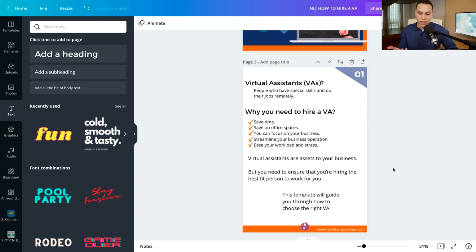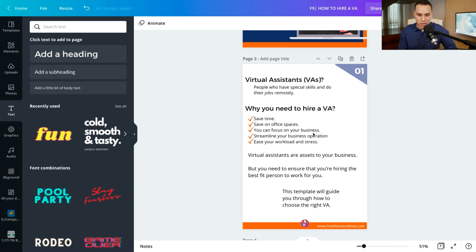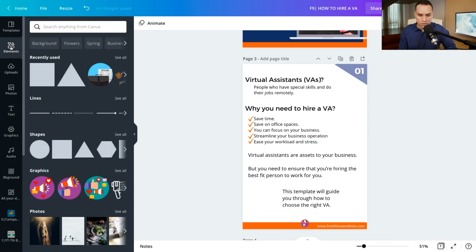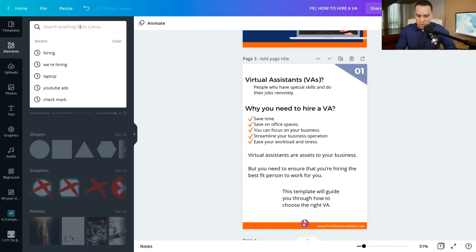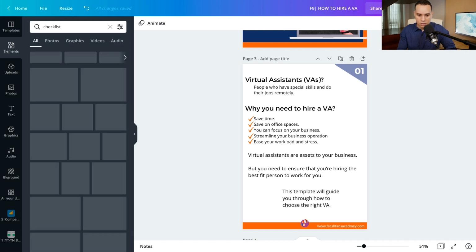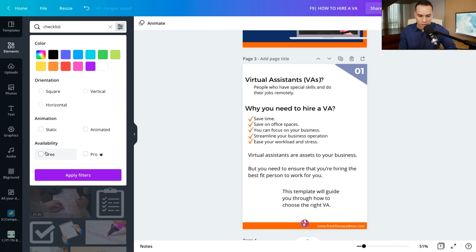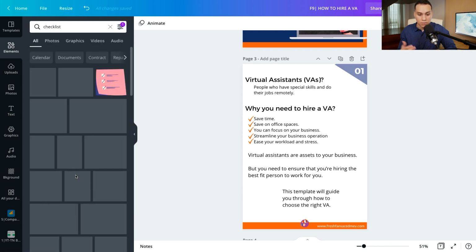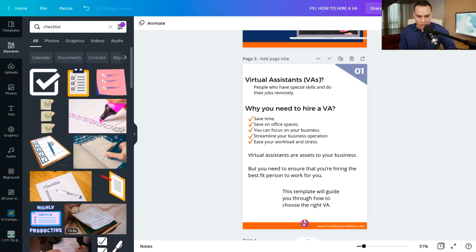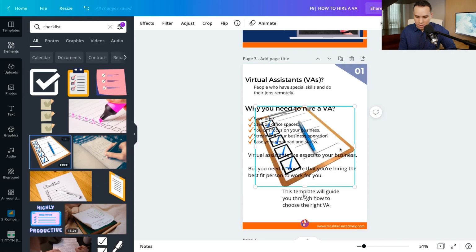So now let's go ahead and add a little bit of design to our page. So we will come over here to elements, and let's just search checklist, see what we get. And of course, we will come up here and click on free. So we're only seeing the stuff that we can actually use. And there's a clipboard. So let's try this clipboard.